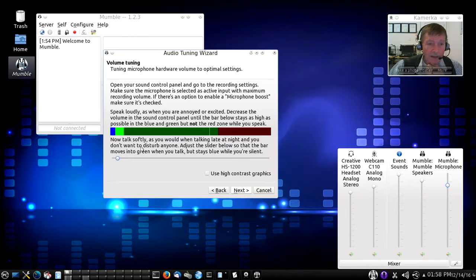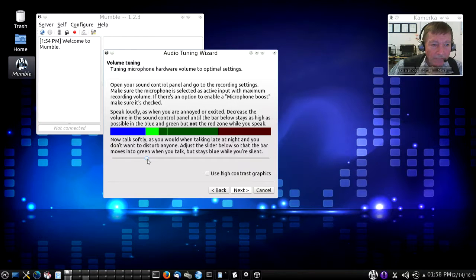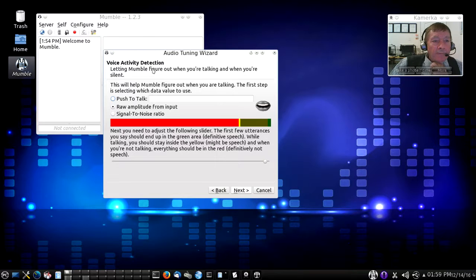Now it says, talk softly, as if you were talking late at night and you don't want to disturb anyone. Adjust the slider below so that the bar moves into the green when you talk, but stays blue when silent. So I can make the blue zone bigger so that I'm comfortably in the blue zone when not talking, but it still breaks nicely into the green zone as I talk. It kind of helps me determine just how loud I need to talk to be heard. And I'm pretty happy with it just like this. So if I speak very softly, it doesn't trigger anything. But if I speak up, it clearly does get into the green zone without going into the red over-modulating zone. That's good. Next.